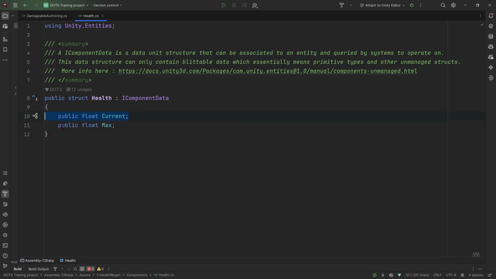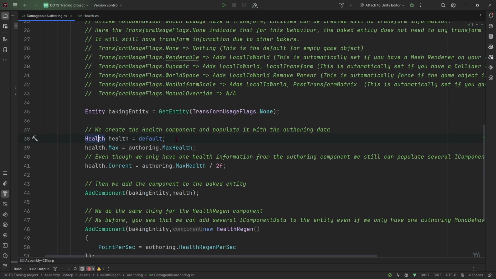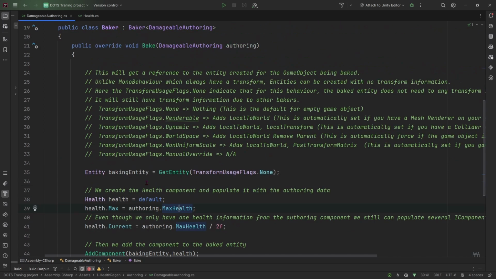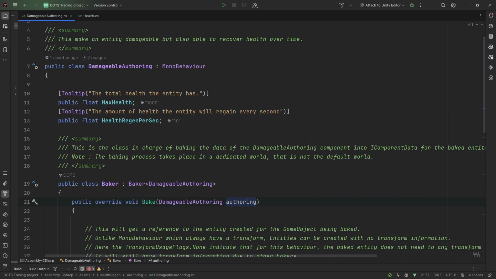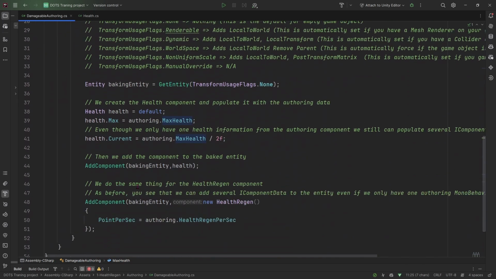So I've defined a current else, which will be my current value, and a max value, which will be my max value. Since it's a struct, I can create a new instance of it with the default keyword and set the else max value to the max value I have from my authoring component, which is this one. And by default, I set the current else to be half the value of the max else.